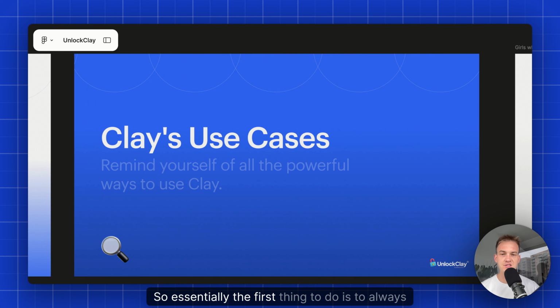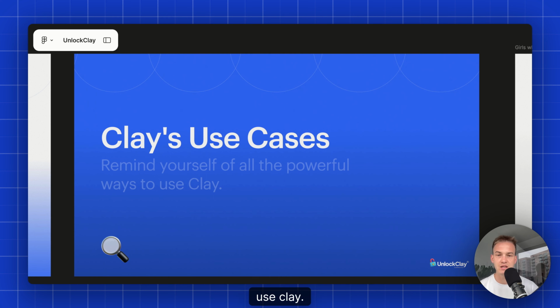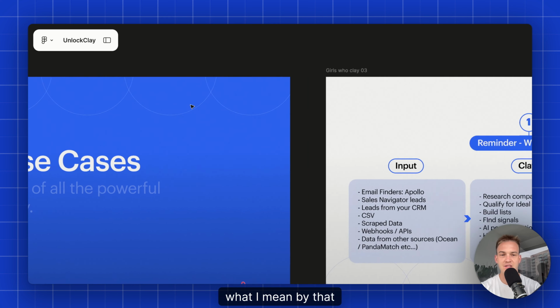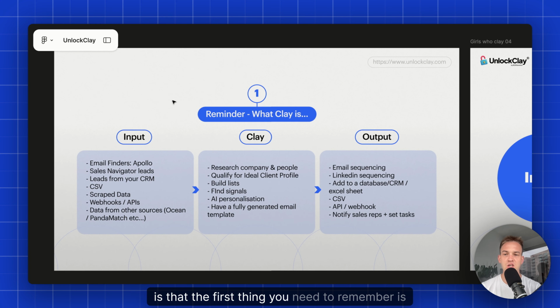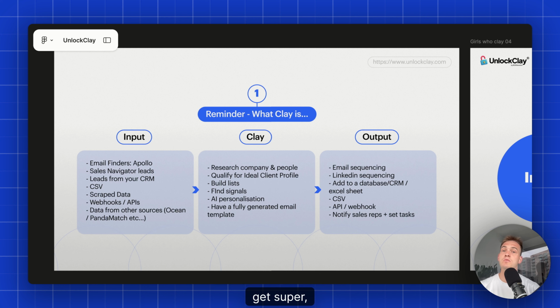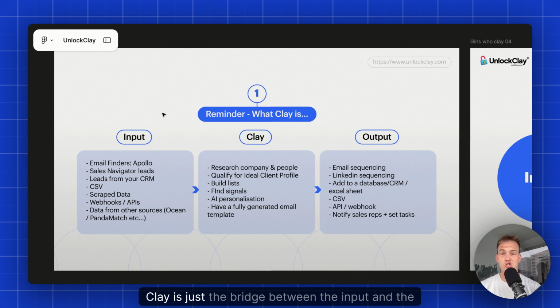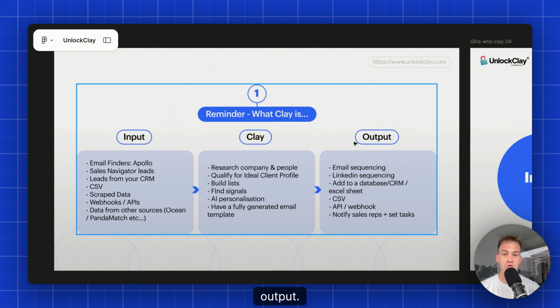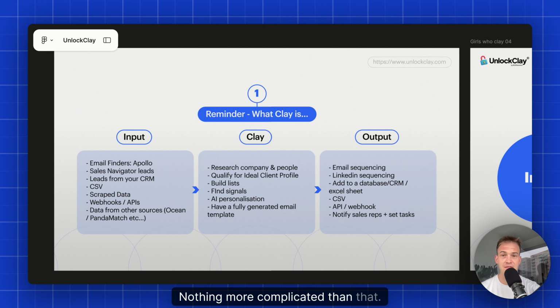So essentially, the first thing to do is to always talk about use cases and to remind yourself of all the powerful ways to use Clay. Now, essentially, what I mean by that is that the first thing you need to remember is what Clay actually is, because this is the first thing that most people get super wrong. Clay is just the bridge between the input and the output. Nothing more complicated than that.